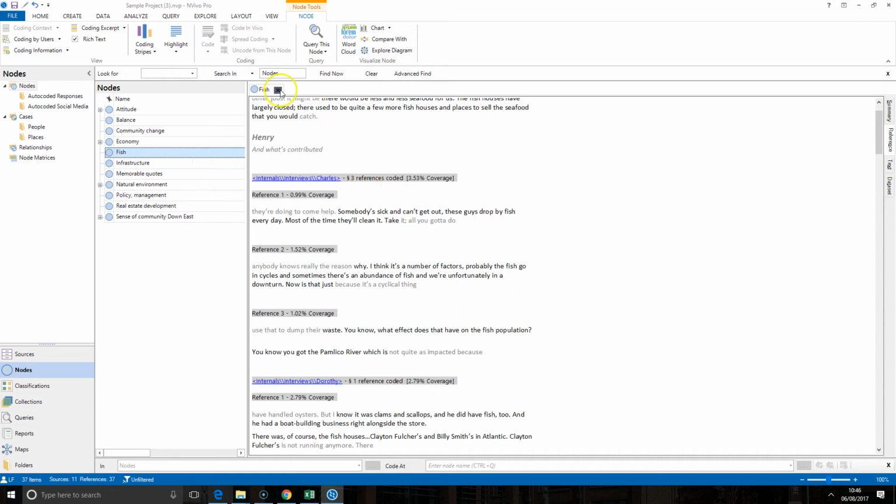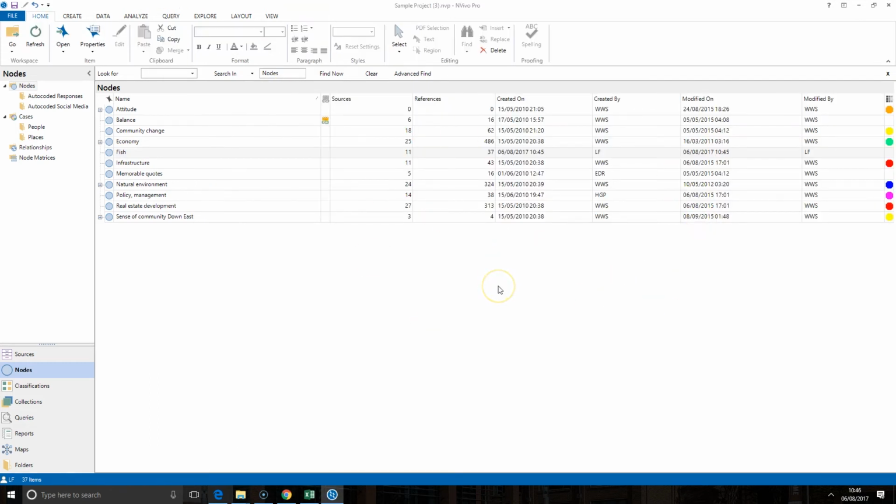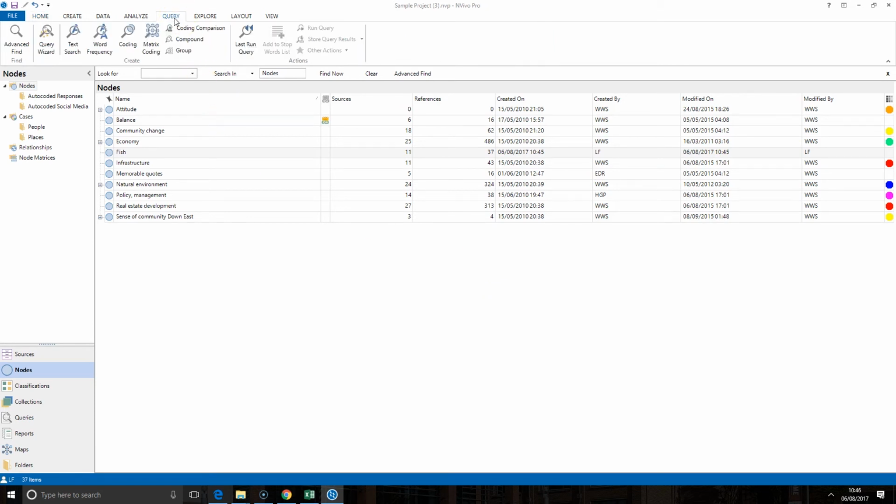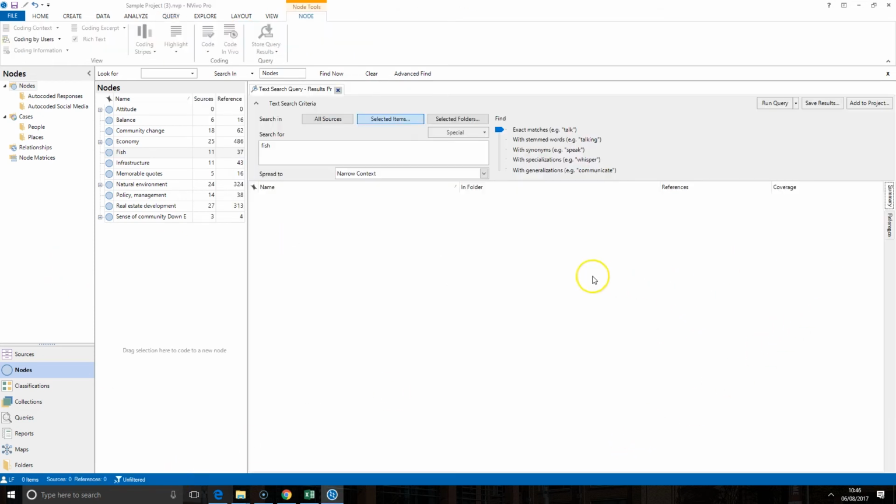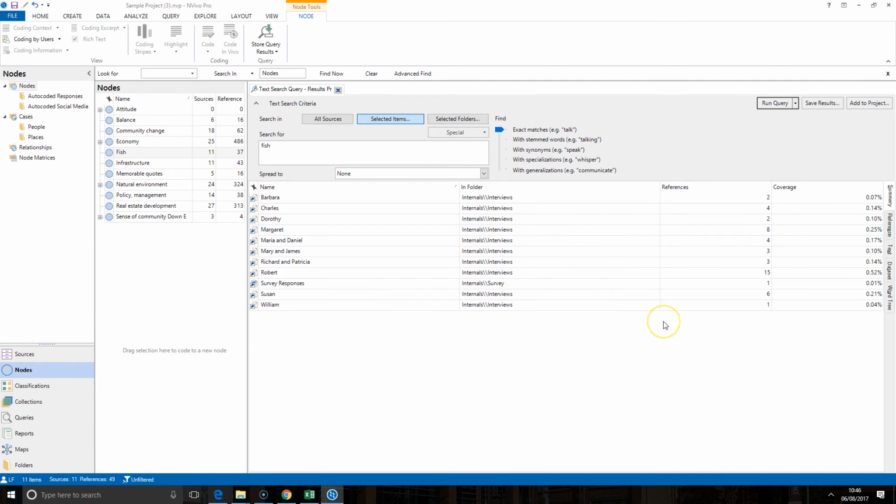Now if I close this down, I've closed the query, but to re-access it, I can go to query, and I can go to last run query, and it's just going to bring me up to exactly where I was before. If I take the coding spreading off and put it back to none again and run my query, this will get me to just how it looked before.